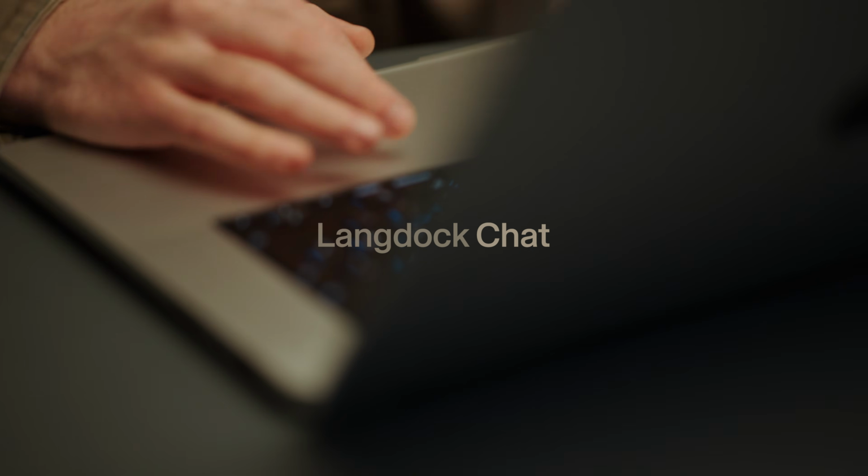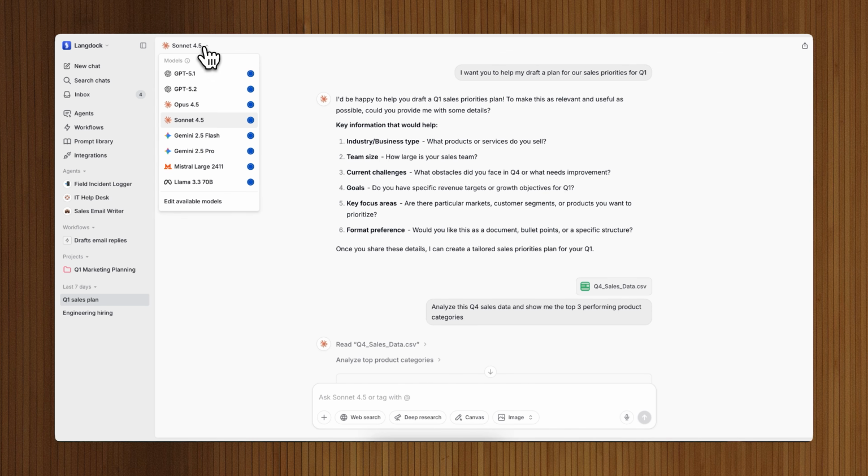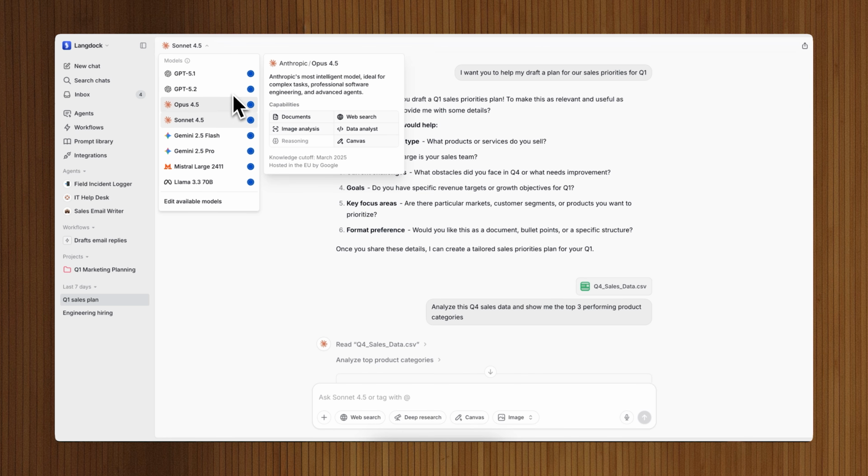First up is Chat, the daily AI assistant for your team. We support models from all providers, preventing vendor lock-in and keeping your company flexible. Just select your preferred model here at the top left, whether that's from OpenAI, Anthropic, or Google.